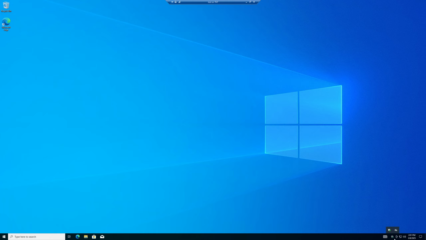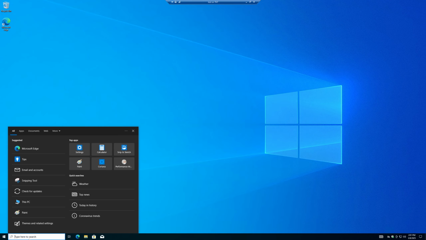So, that's it for our installation of Windows. As you can see, this is a properly functional Windows system.